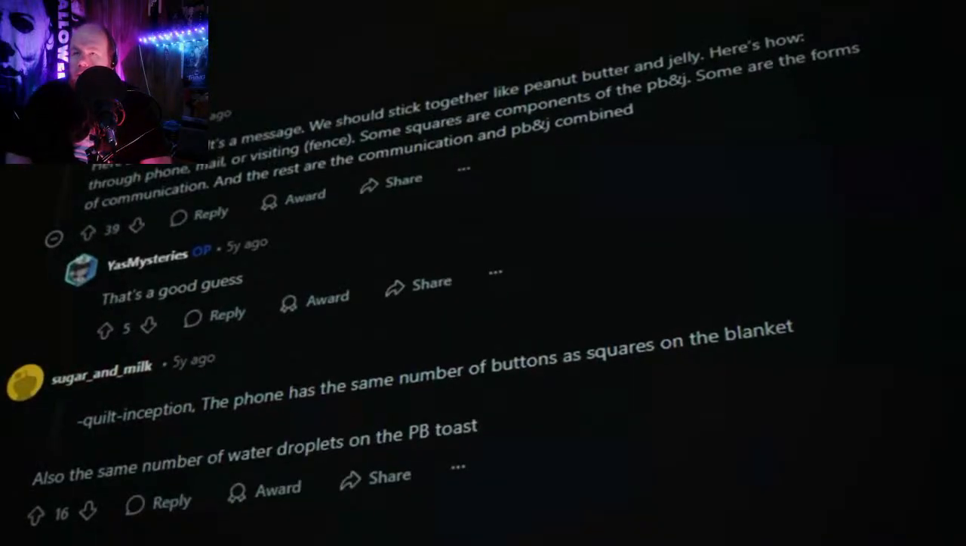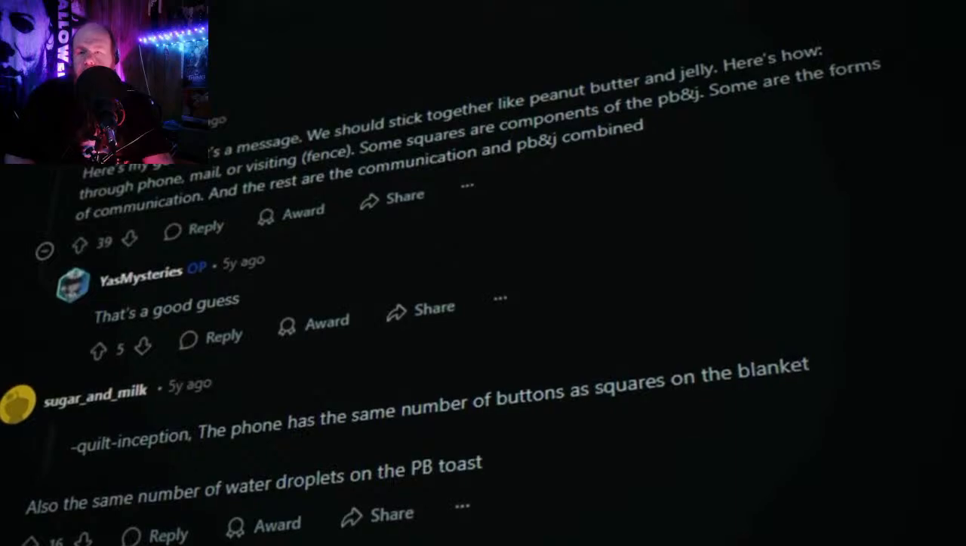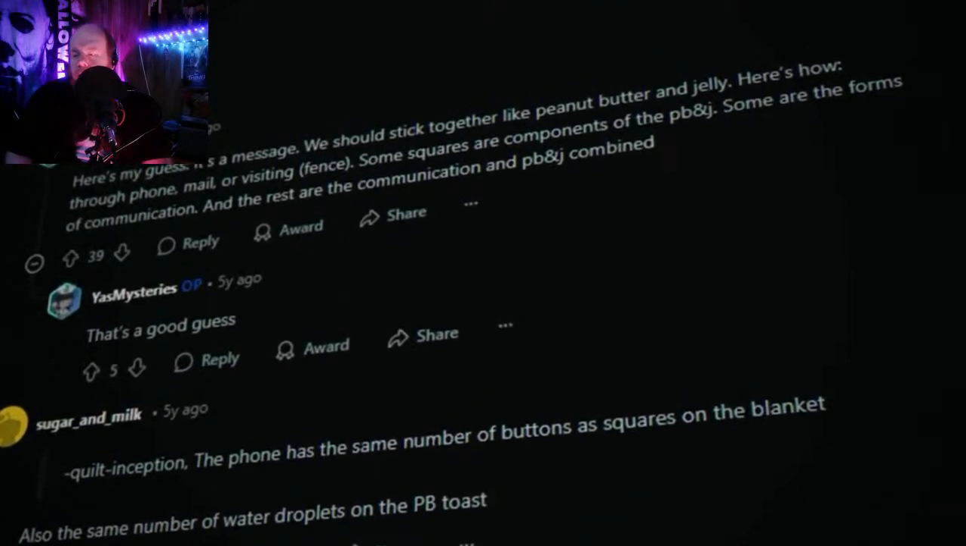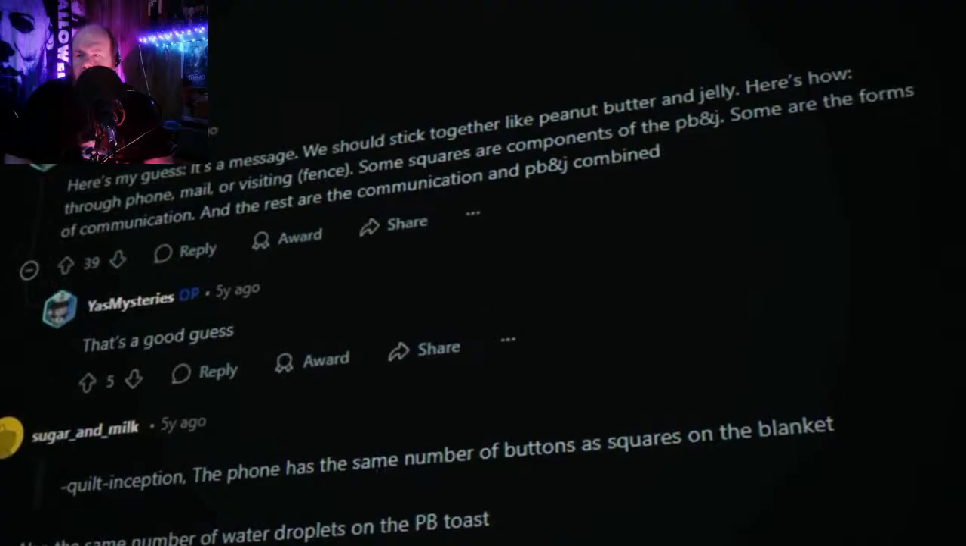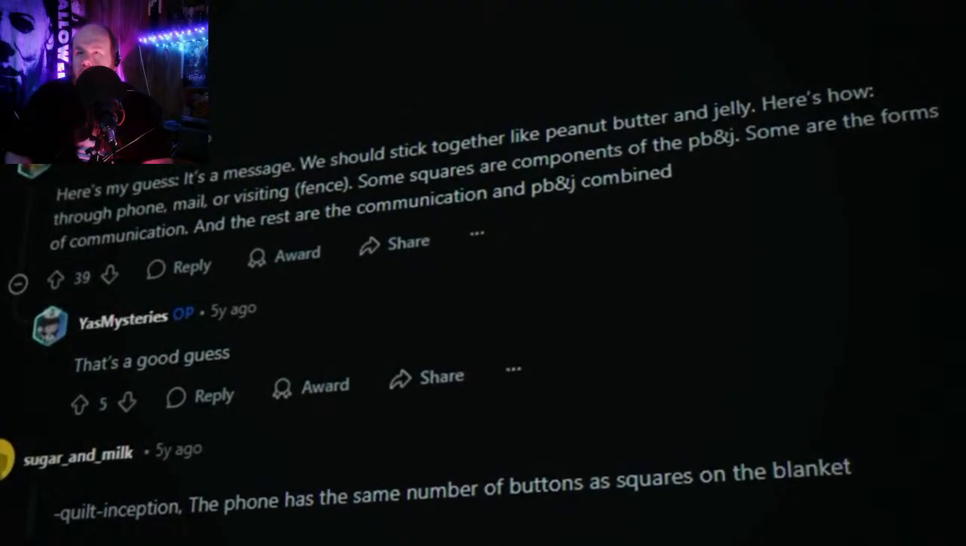Here's my guess. It's a message representing that we should stick together like peanut butter and jelly. Here's how. Through phone, mail, or visiting. Some squares are components of the PB&J. Some are the forms of communication. And the rest are the communication and PB&J combined.